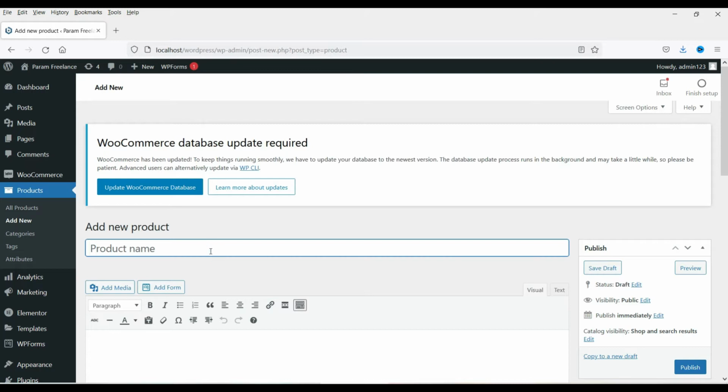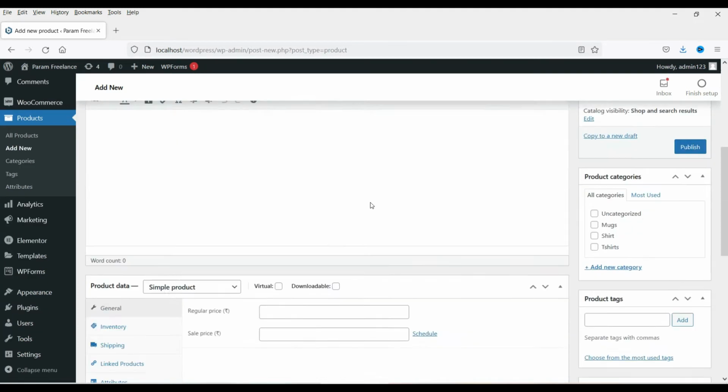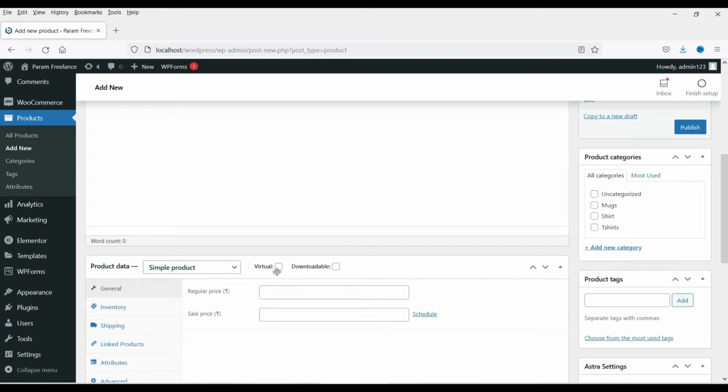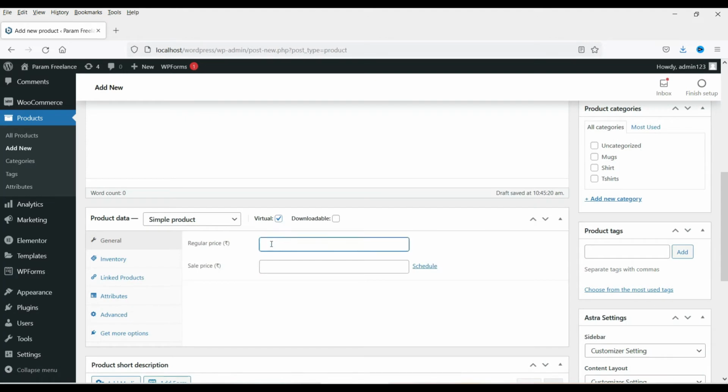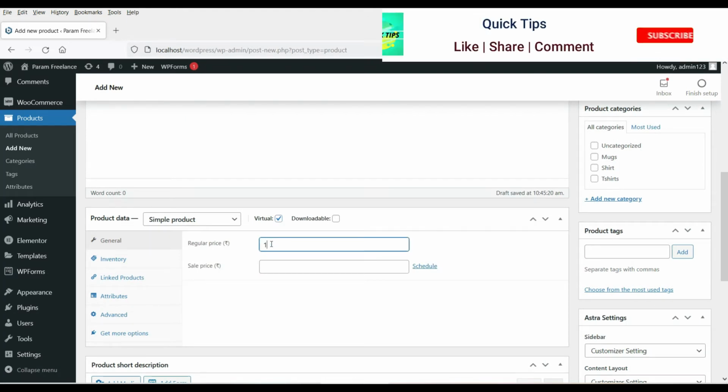Now let's add the name for the product. It's a 1 hour online yoga session. Okay, now it will be a simple product and you can select virtual product. It's not downloadable, it's only a virtual product. And price, whatever price you want to set up, you can set up the price here. Here I'm setting up 1,000 rupees, it's in Indian rupees.